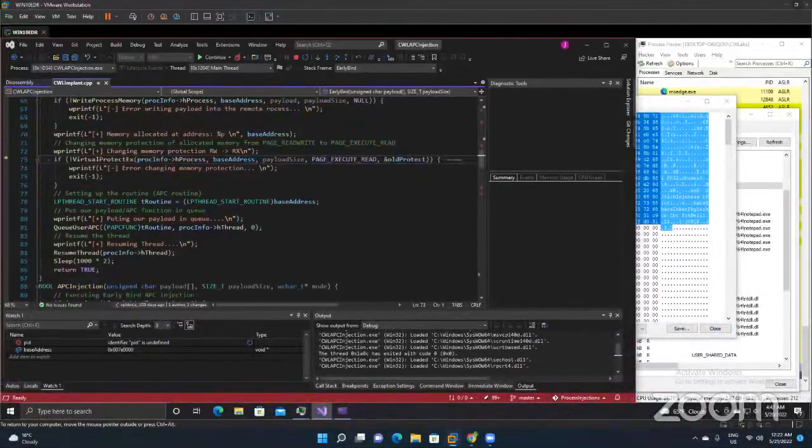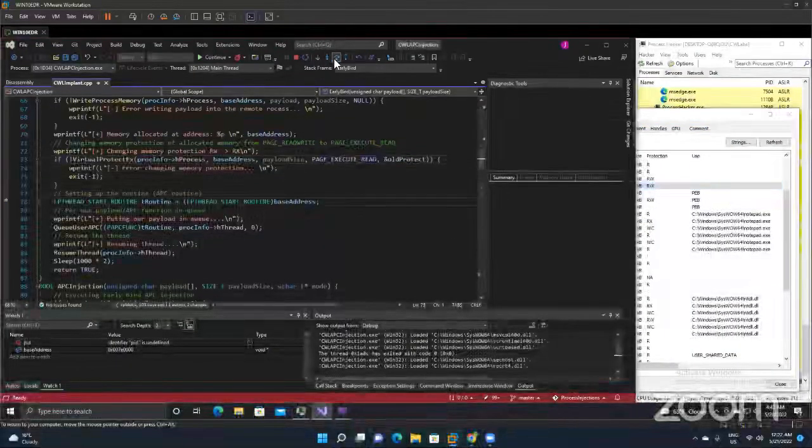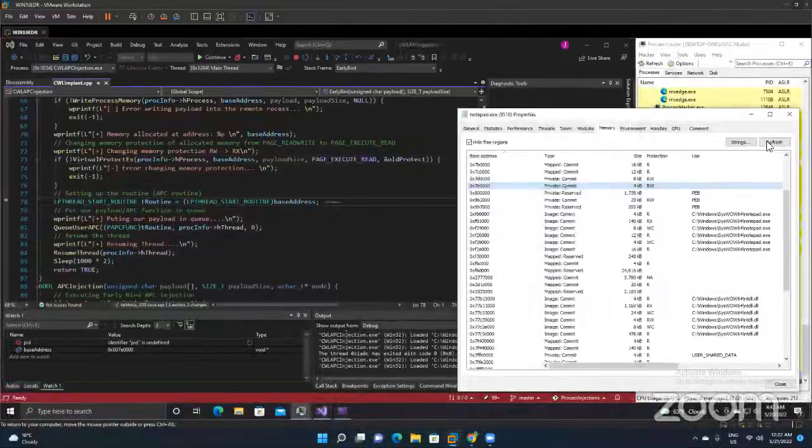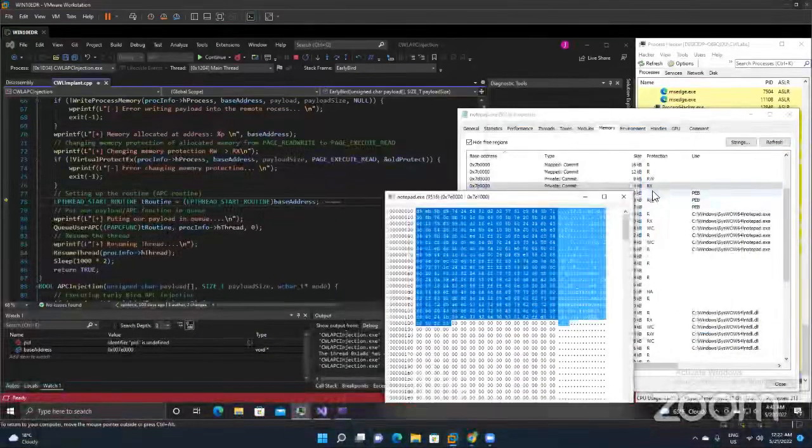After this, we are changing the memory protection from read write to PAGE_EXECUTE_READ. So at this moment, you can see it's RW. So let me just refresh this box and let's see. So you can see the memory region is now read and execute.